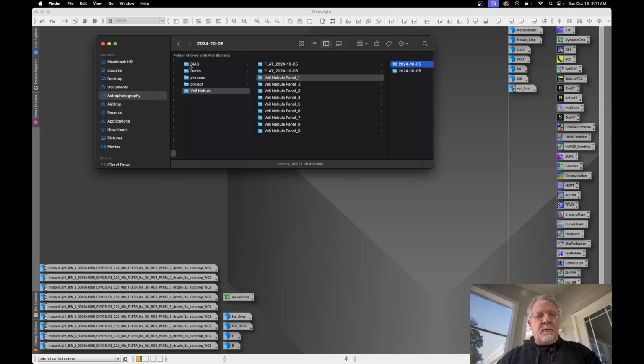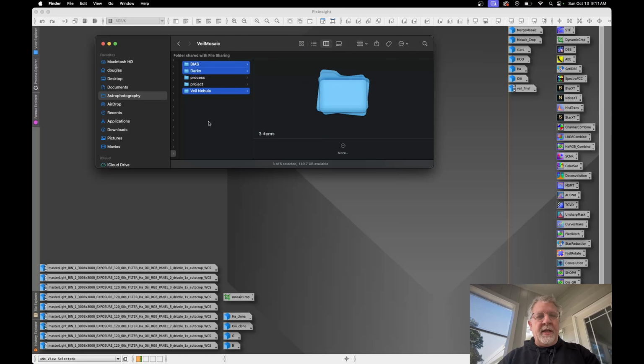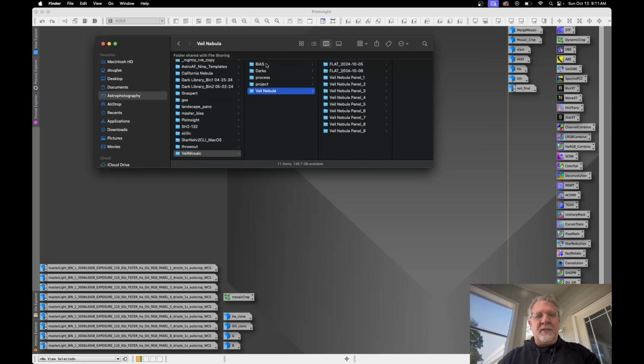But the very first thing, before any of these other things existed, I had my bias and my darks, and I had the Veil Nebula directories that are shown here. Okay, so those three. These are my bias files. These are my darks.